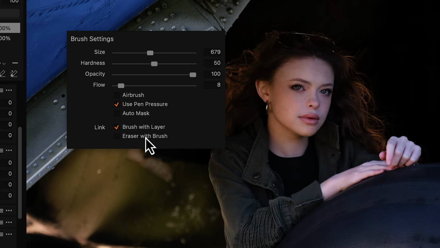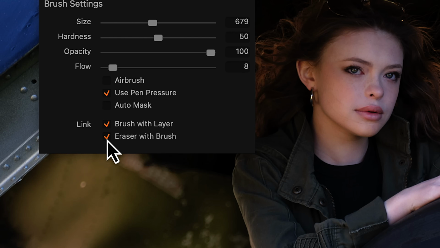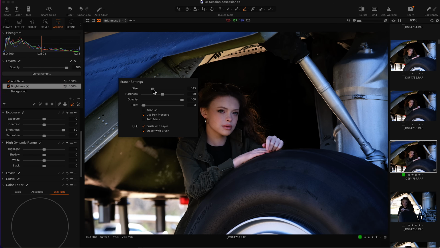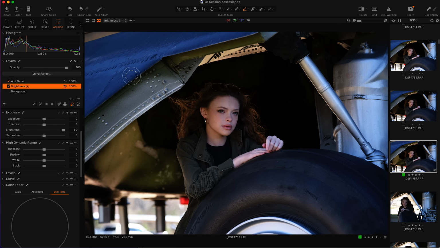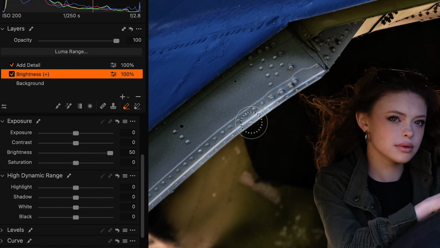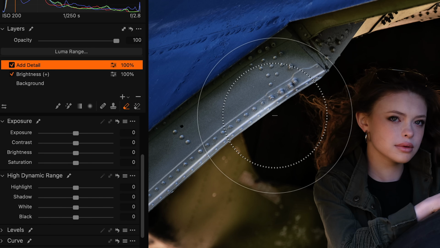Now the other one, link eraser with brush. If you tick that, what that basically means is that if you click on the eraser tool, I'll do that right here, the eraser tool is the same size as the brush relative to each layer. So in this case, look at the size of the eraser tool here. But watch what happens when I go here with the eraser tool. You see that? I don't have to readjust the eraser tool. It matches the size of the brush for the specific layer.